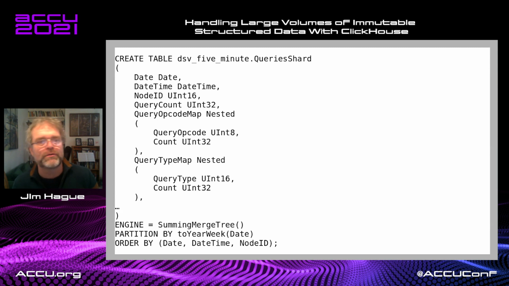A summing merge tree is a variant of a merge tree table where any item ending in count will get summed automatically. You put raw records into this table, and the table engine crunches them down: for every record where you have a matching date and date time, and indeed node ID here, all the other records will be agglomerated into one record with items named count being summed. So what this table is doing is giving me a count of the total number of queries in my particular time frame, and also counts for every individual opcode and type. Those are just DNS numbers, categories within that type.